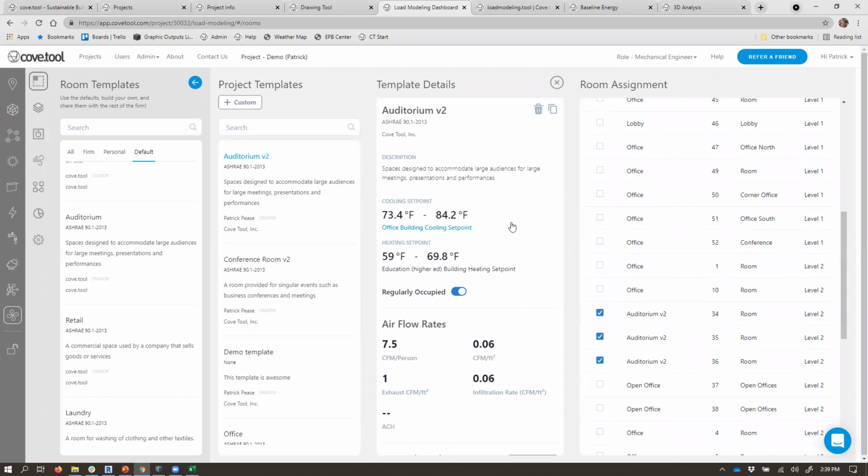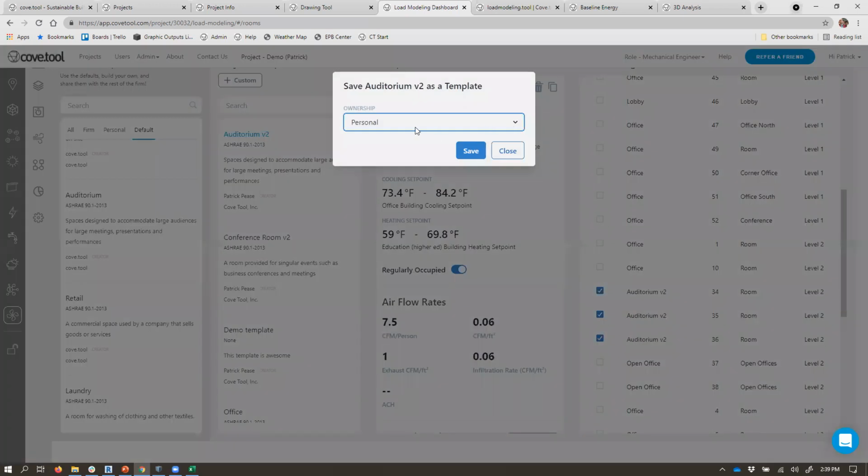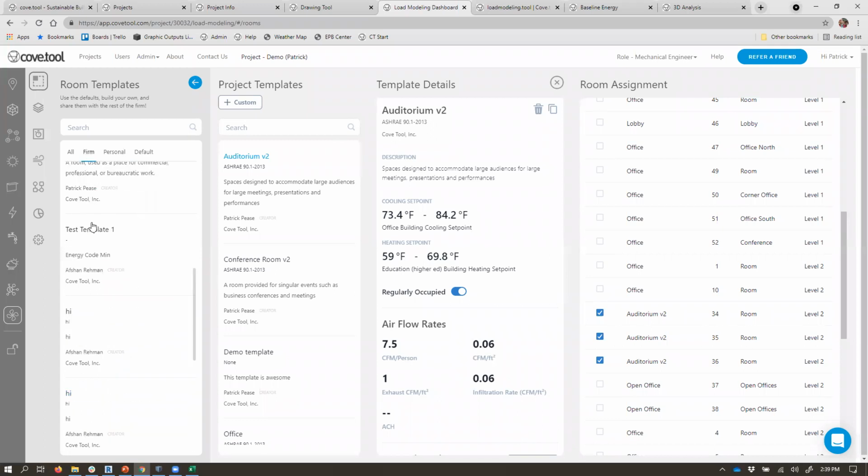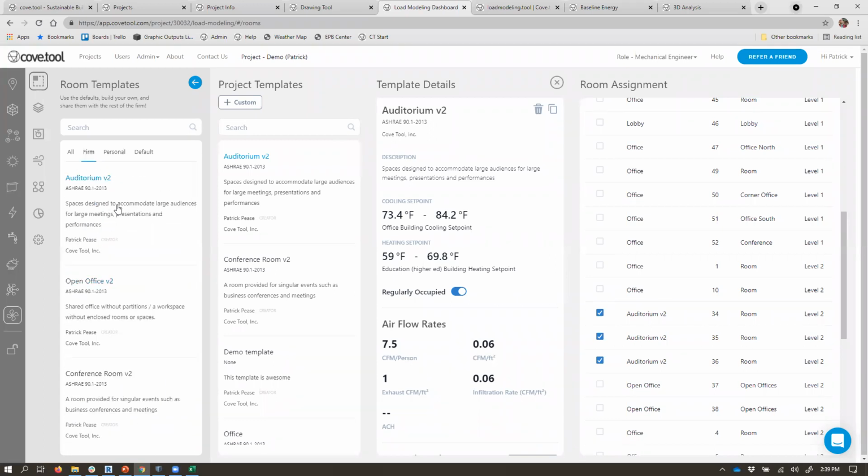And then of course I could save this. So the whole idea of saving back is so I can use it on the next project. So maybe this is how I'm going to do all my auditoriums from now on. I can save that to my firm collection and then reuse it next time. And I can share with my other engineers to say, oh, this is the template we should be using. It has everything pre-populated for you to use. So that's a lot of what we can do on the templates themselves.